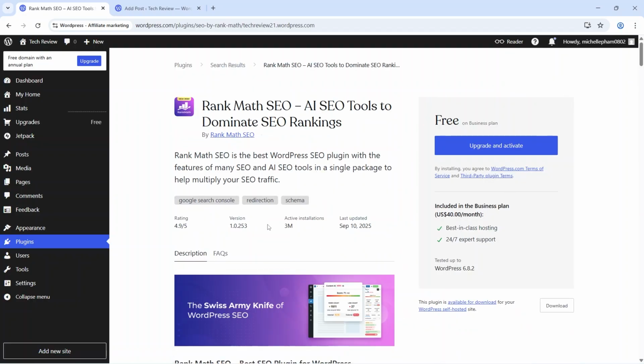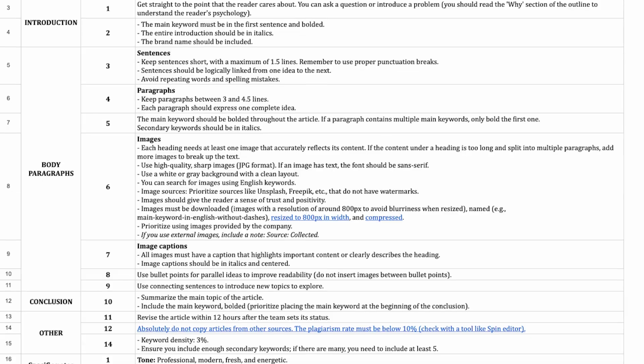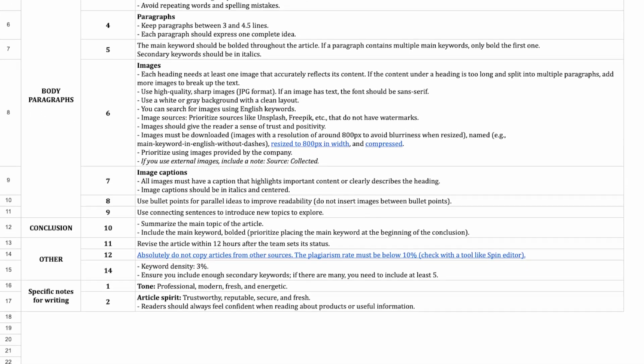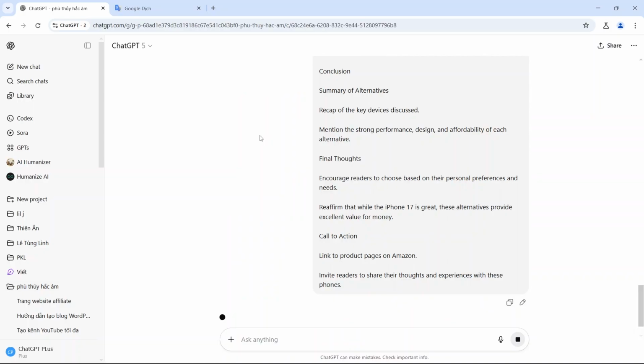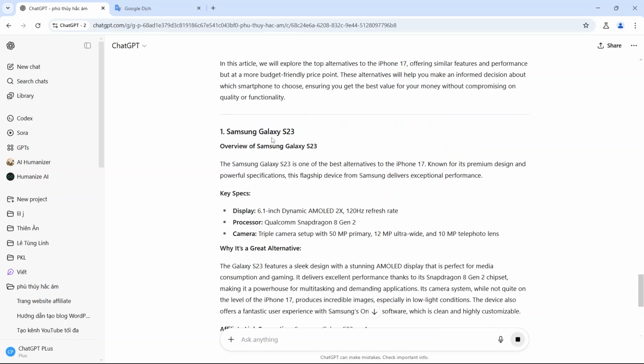However, these tools require a business plan or higher to use. You can also check your post's SEO using this checklist. Hidemyacc will provide the checklist link in the description. For content, you can use AI tools like ChatGPT, Grok, or Gemini to write blogs. And you can even ask ChatGPT to optimize the SEO of your post.